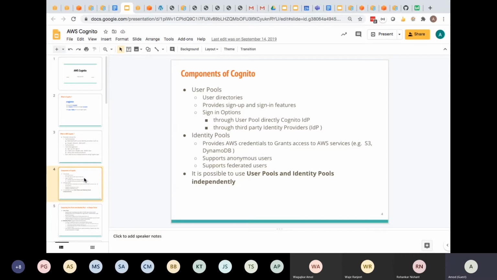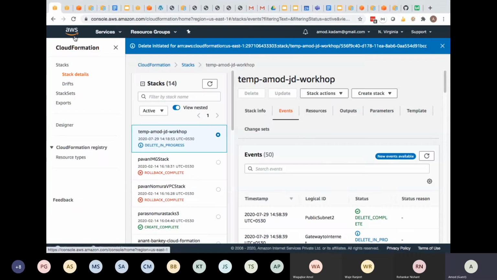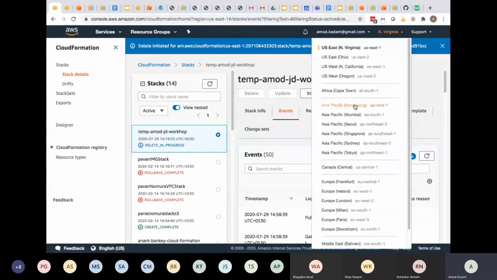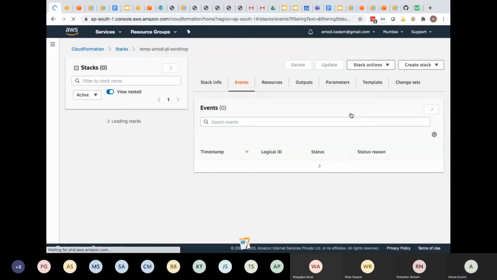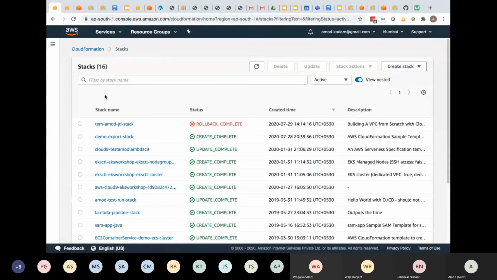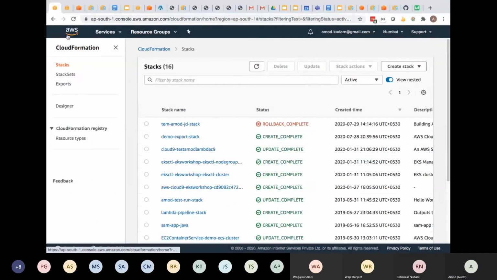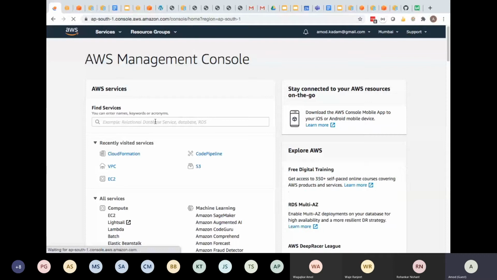In Cognito, there are two concepts. We'll first understand user pools and show some concepts, then look at identity pools, and we'll write one simple example of how to use identity pools as well. So I go to my AWS console, switch to my region, which is the Mumbai region, and go to Cognito.